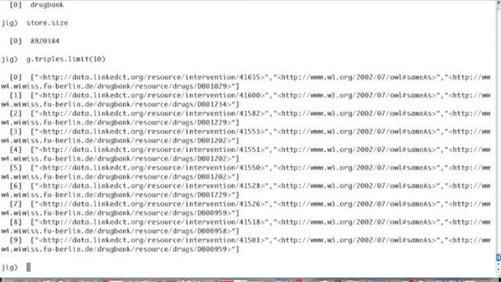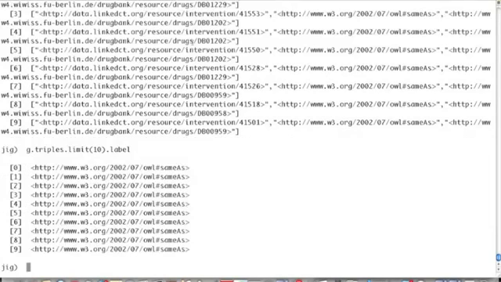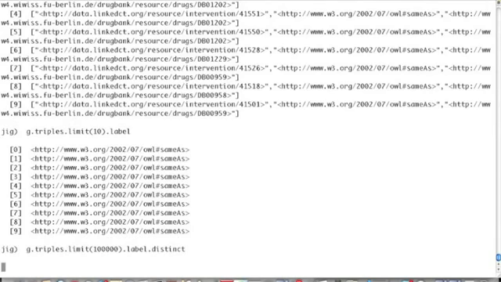And here you can see a bunch of statements or edges in the graph, all of which have the same label in this case. I can make that a little more clear by adding label to the end of my path expression. But I'd like to find a few more predicates, so let's expand that limit all the way out to 100,000 and then just eliminate any duplicates.